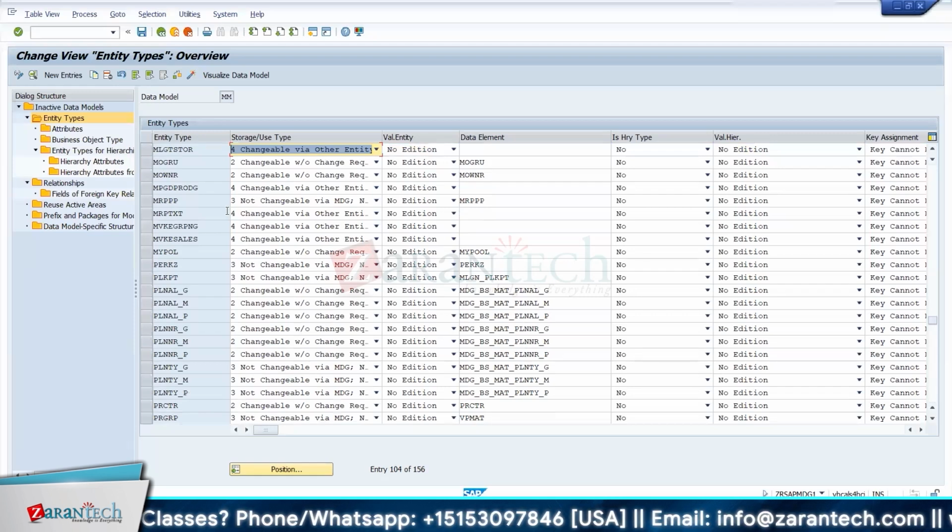So if you want to extend a data model, it should be linked, right? It should be linked to the type 1, or you have to create another type 1 entity. So without a proper relationship between the entities, you cannot extend the data model.